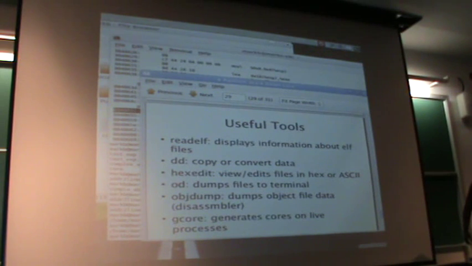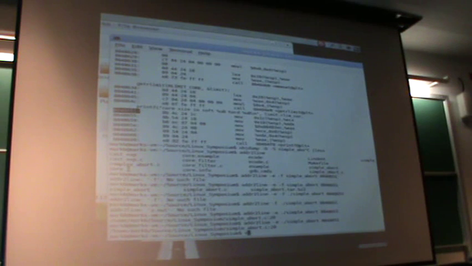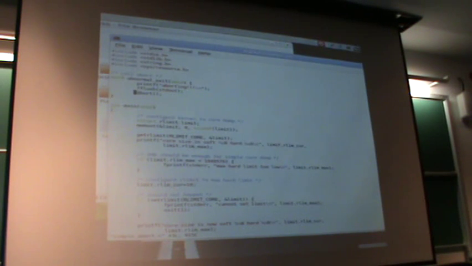You can also do live core dumps using this program called gcore. It's actually a script that uses GDB. Let me generate an example. I'll take my simple abort program, and instead of aborting, I'll just do an infinite loop.